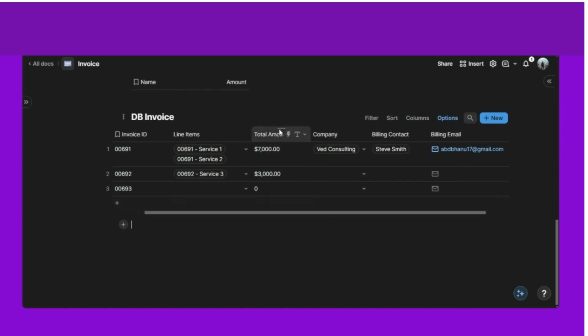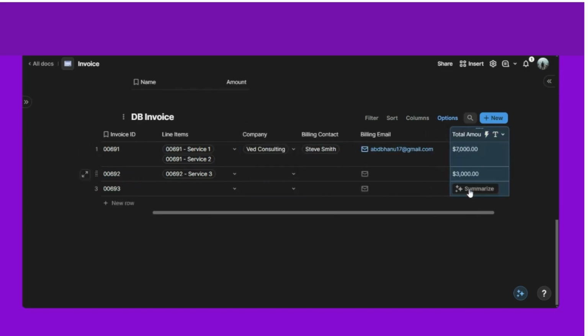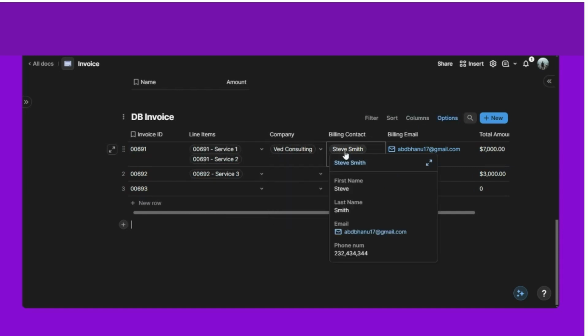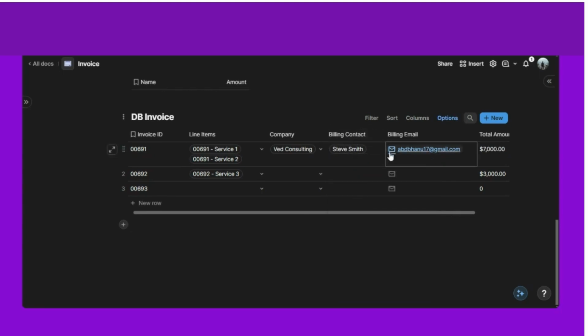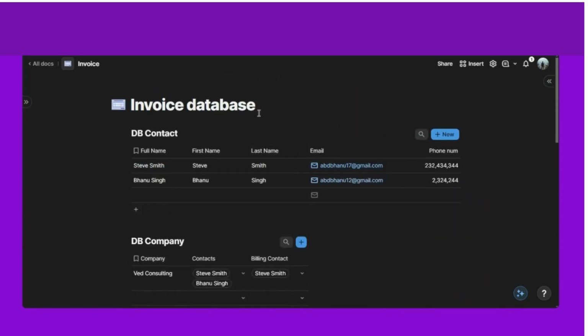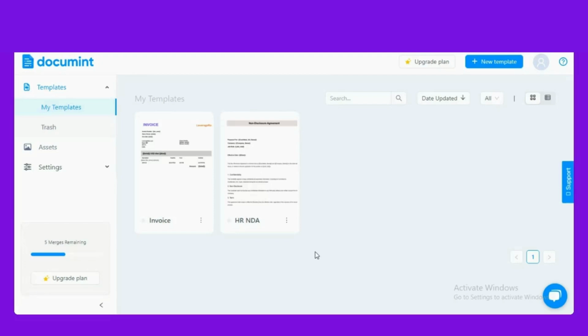particular invoice. So when you read this table, you see we have this invoice ID, charge for these two line items with their service, for this company, for invoice sent to this person at this email address, and the total amount is this. So now we complete our database, and then we need to go to our document to design the invoice template. So now we are in the document part.